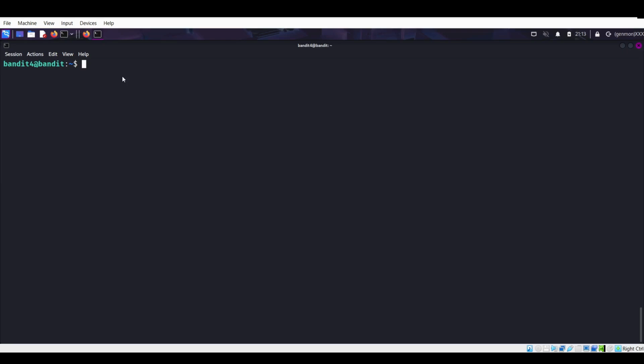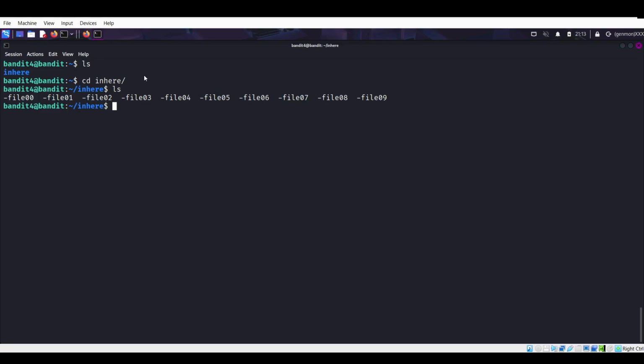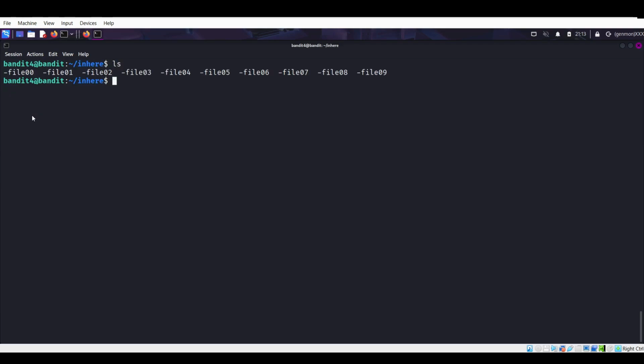First of all, since we're logged in as the Bandit4 user, let me say ls, and there we have the inhere directory. Let's go in there and let's see what it has for us. I'll do ls again. So we have 9 different files. Let's try to cat out the contents of the first file. And you can see it's not in plain text. Definitely it has a lot of symbols that are not even rendered on our terminal. So I'll just clear this and say ls again.